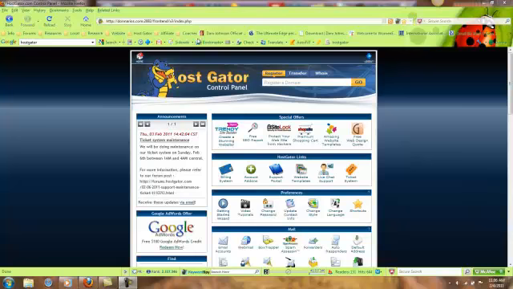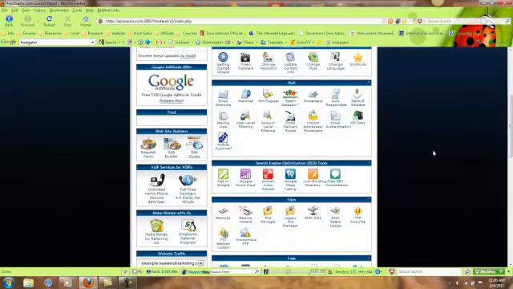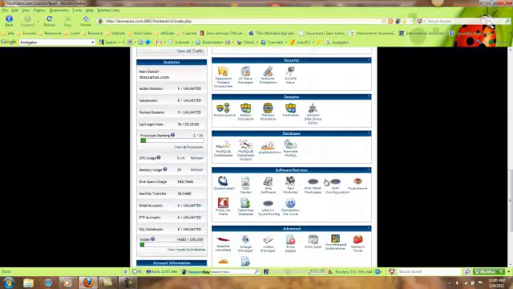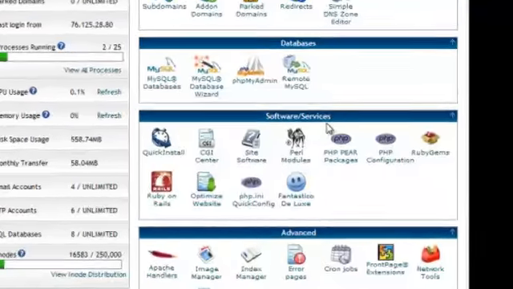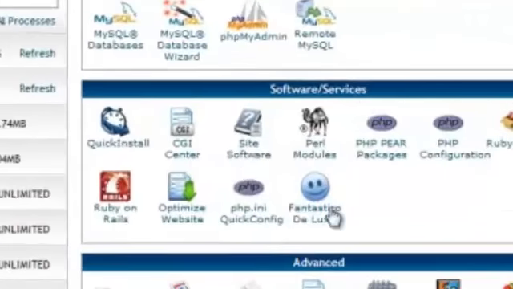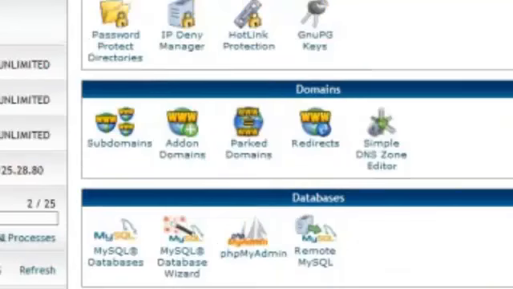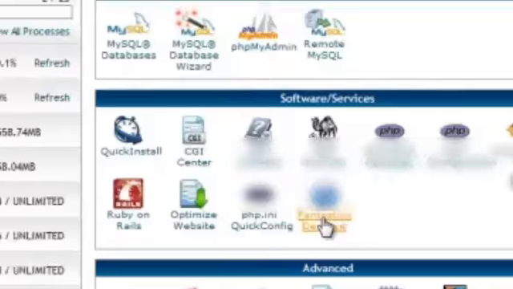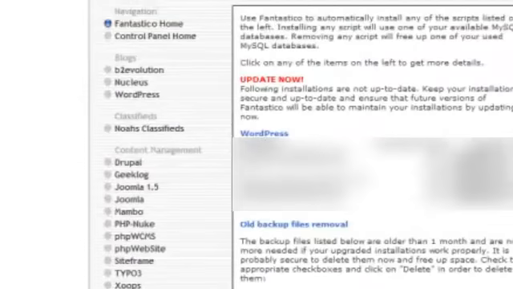So in my control panel that I'm using here at Hostgator, I'm going to scroll down, and it's going to be a little bit closer to the bottom, and right here where it says Software and Services, I am going to click on Fantastico Deluxe. And before I click on that, I just want to check on something. Okay. So I'm going to click on Fantastico Deluxe. And it's going to bring me to a page like this.